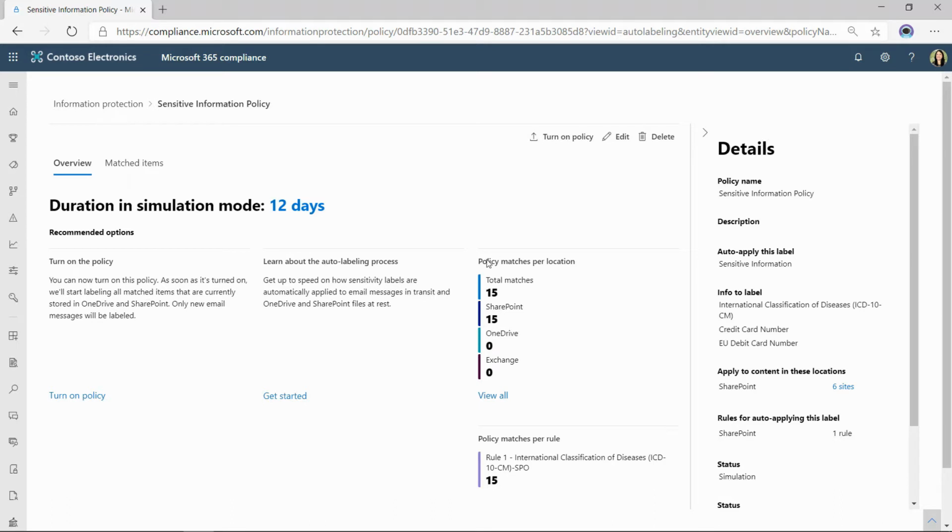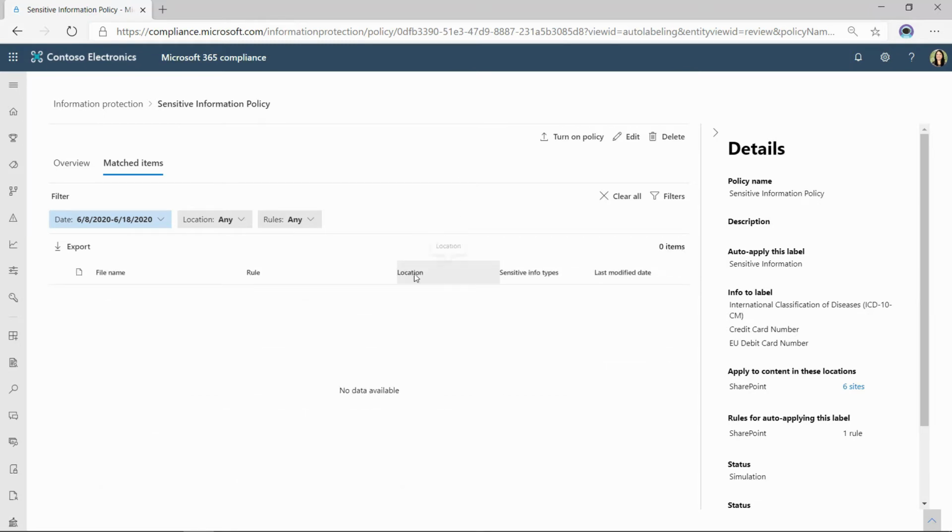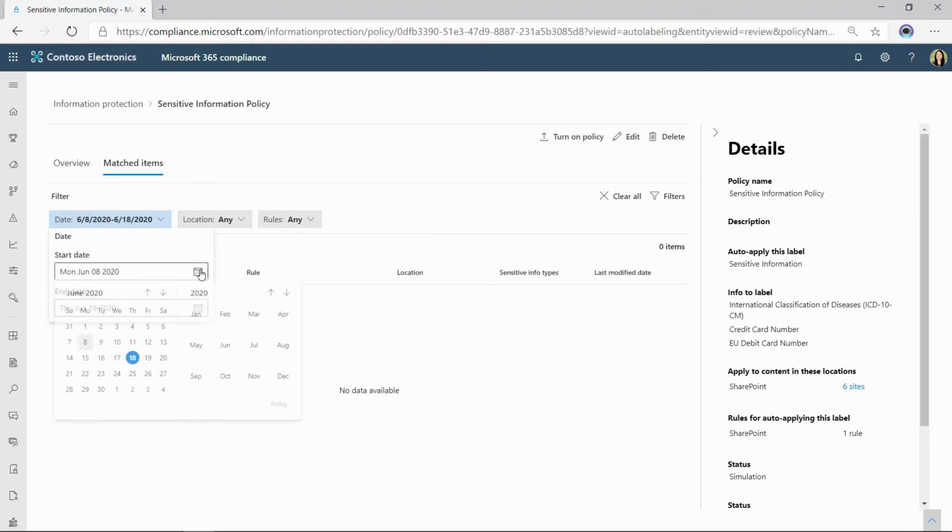But we're able to see the policy matches per location. So here we can see all of our matches are in SharePoint. And then we can see some specifics about what exactly matched. Then I'm also able to view the exact documents that matched the policy. And again, this is much more accurate than the Content Explorer tool. Let's see if that brings up our results.